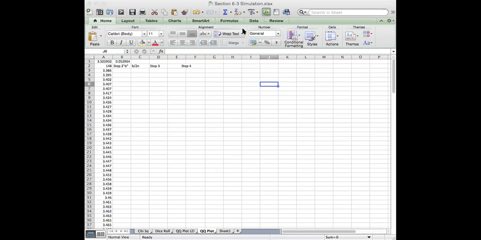Unfortunately, Excel does not have a QQ plot function. And page 280 says it does, but you have to buy a package that costs like $200. So don't bother with that. But if you use the software package that comes with Pearson called StatCrunch, that has a QQ plot. A lot of statistical software does have a QQ plot built right into it. However, Excel does not. So we're going to use the rules on page 278 to walk us through how to do this by hand.